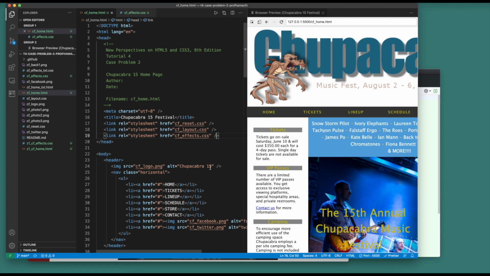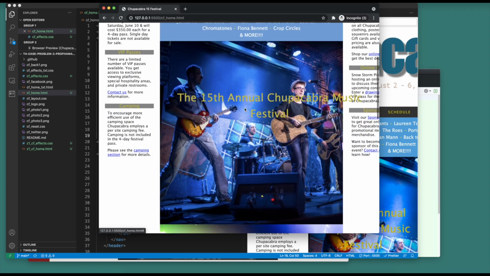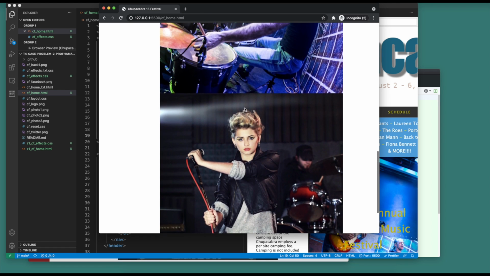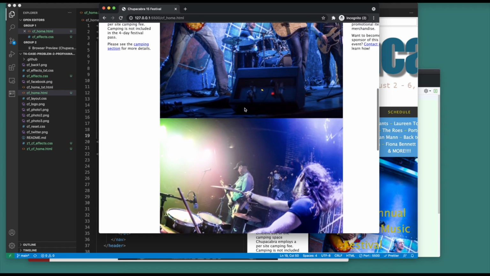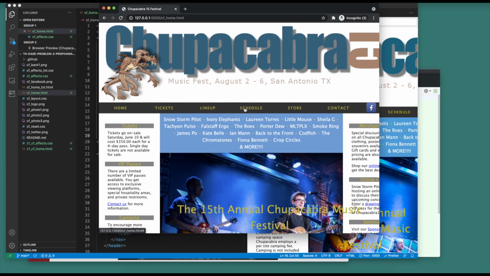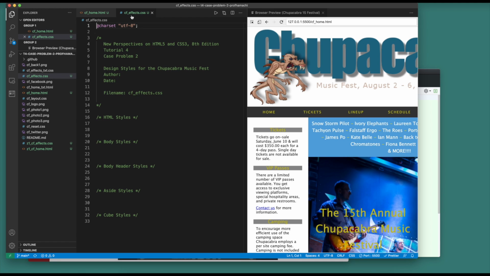Okay, go ahead and save that, and that gives us a basic type of page right here. We can do something with the cube on this, and then that sets up our rotate and our perspective there as well. Let's come out to our effects CSS here.